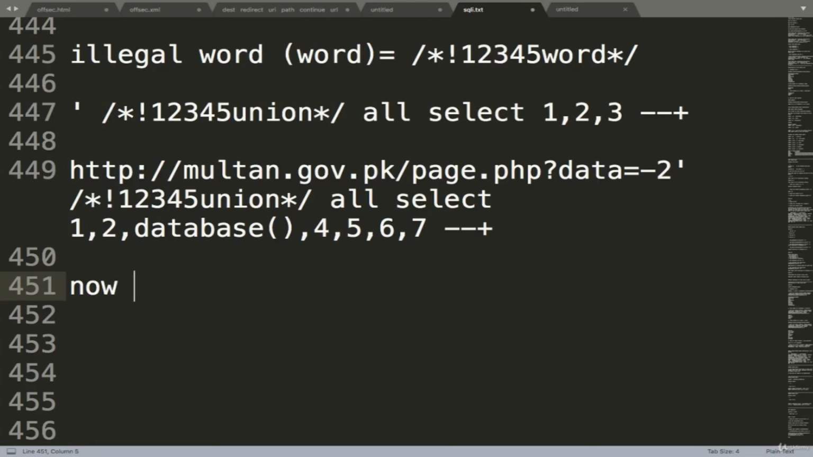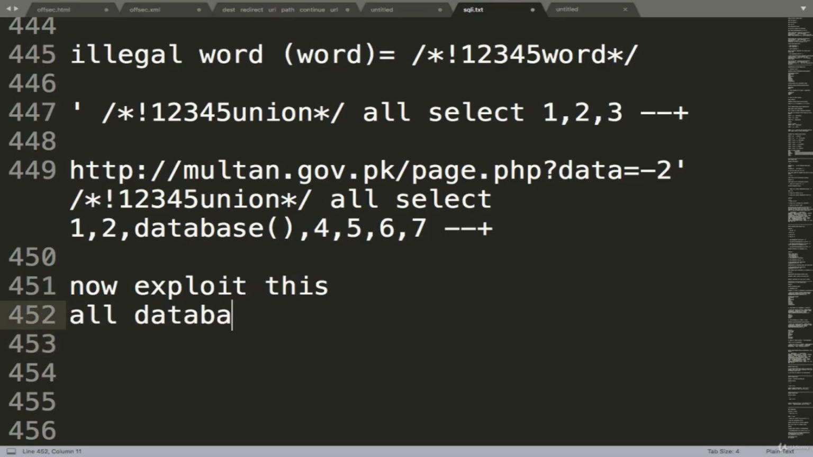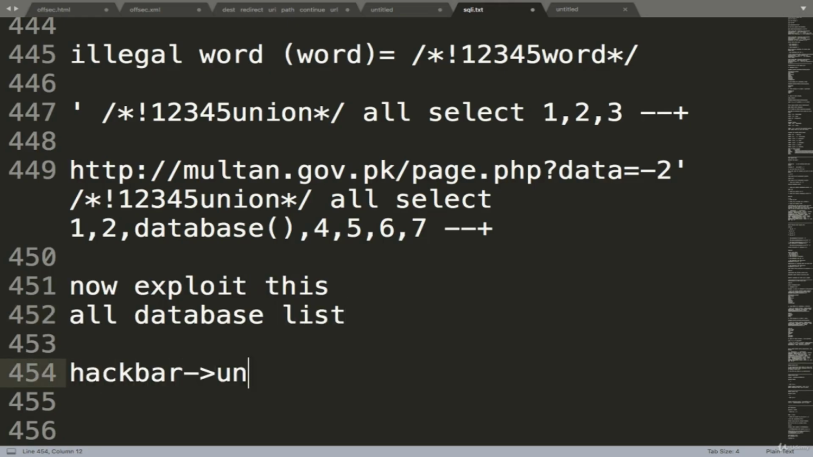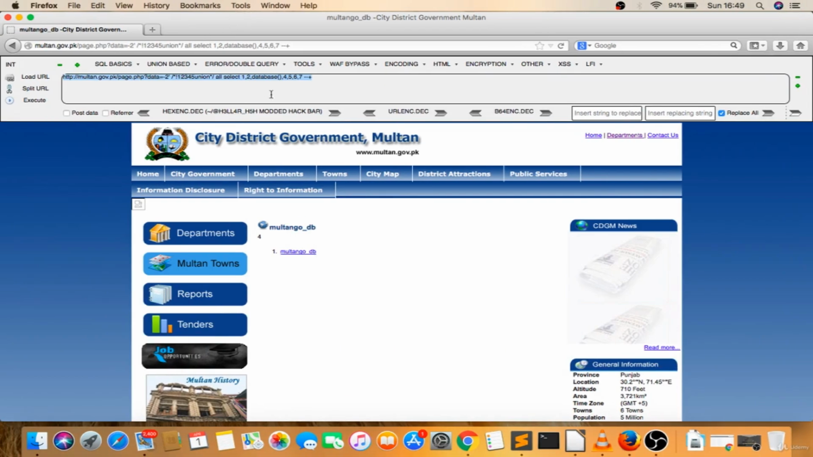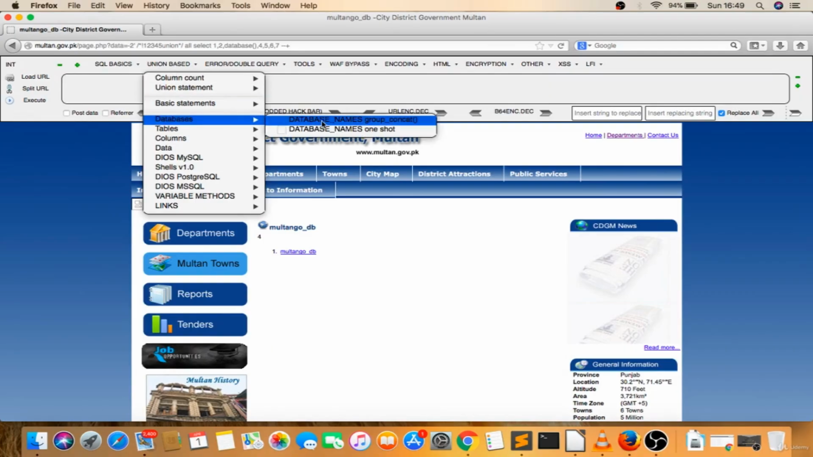But now exploit this. Exploit means what? You have to get the whole database list. For this you have to use hack bar union, because union is working there. Database. Then you can give a group concat maybe on any reflected number. You can fire this query on any reflected number. So I'll first generate this. Okay, so I'll use union based database group concat.